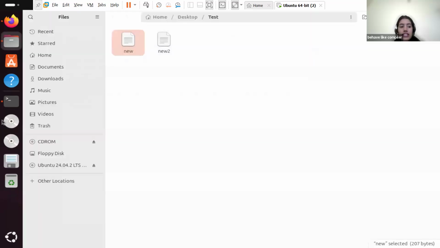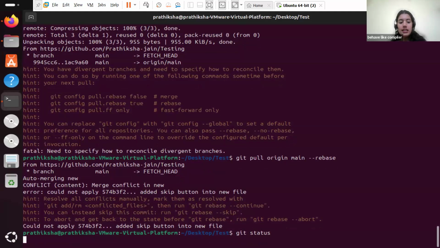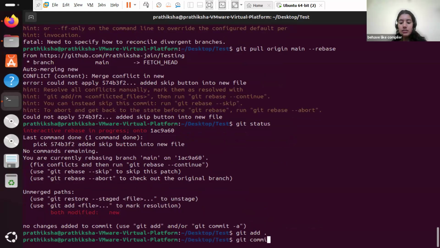I have resolved the conflict by myself manually, which is the only way you have over here because Git won't be able to understand this. Once you have resolved the conflict, you'll have to see git status. When you see git status, you know that there are changes that have been done. So now you'll have to give git add, all the changes into the staging area, and then commit those changes. Commit -m, resolved conflict is what I'll give as the name. Okay, I have resolved the conflict.